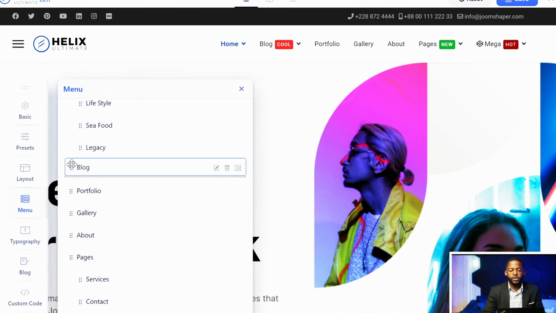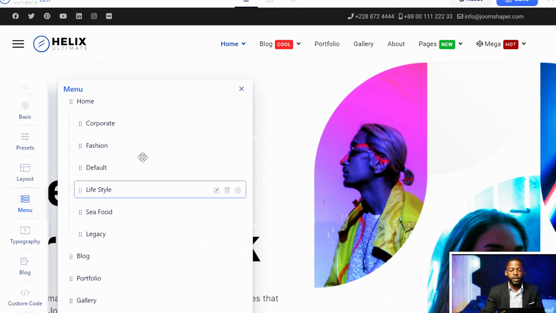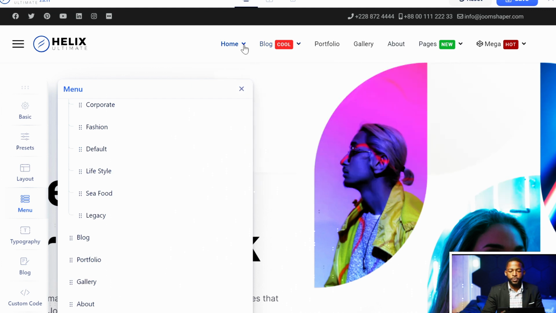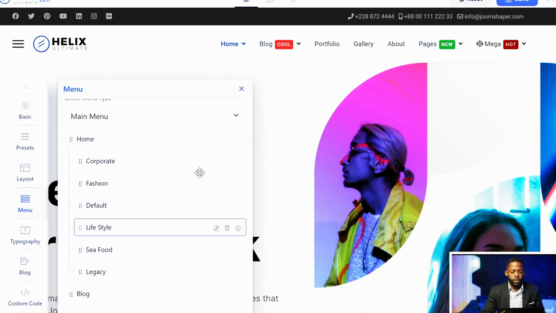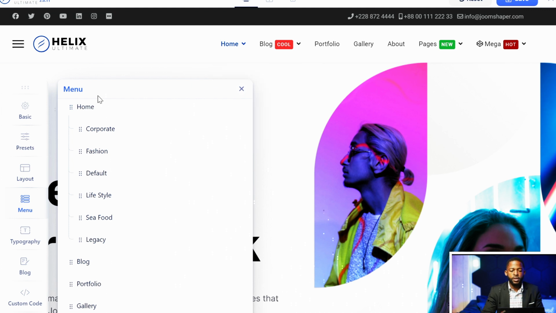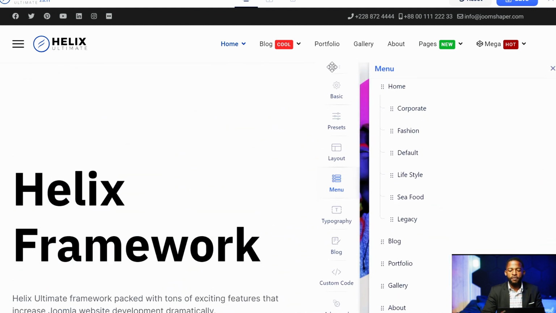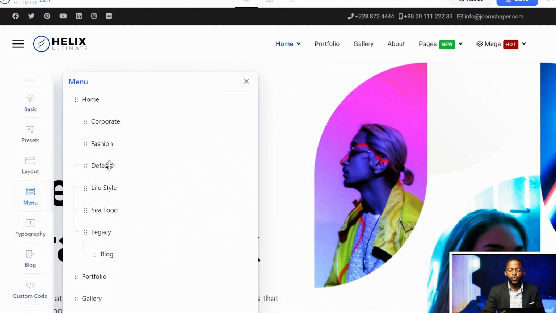And you can drag this to be a submenu of another menu, right? So as you drag it here, let me show you. So for example, let's say for the home, if I wanted this to be a submenu, I could always drag this to where it says legacy. If I drag it there, now when I come here, you're going to see that under legacy, where I drag this menu, it's a submenu.